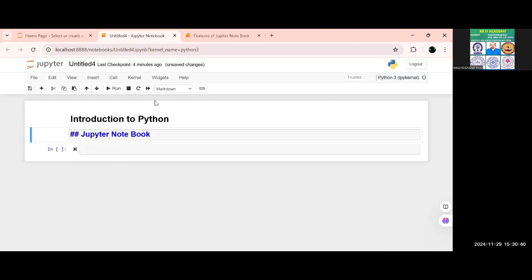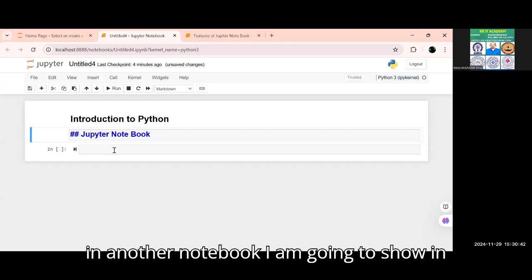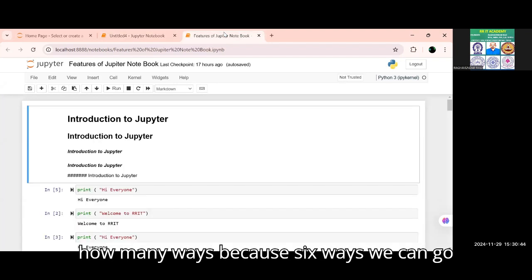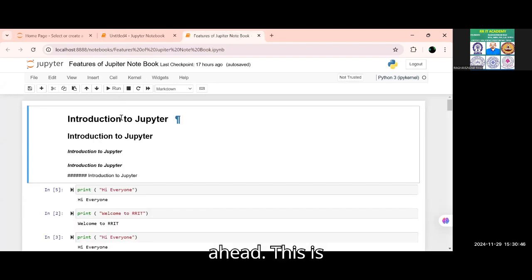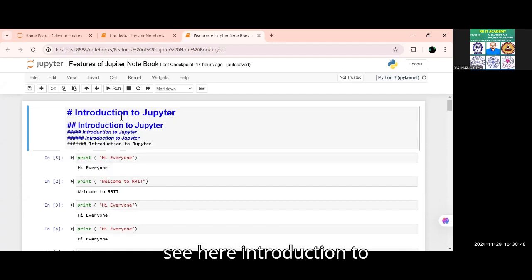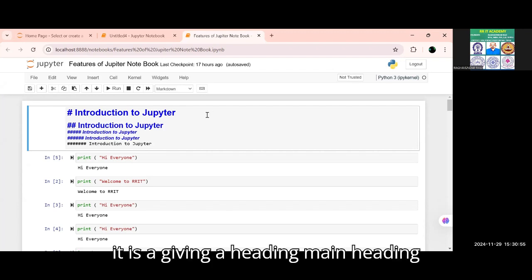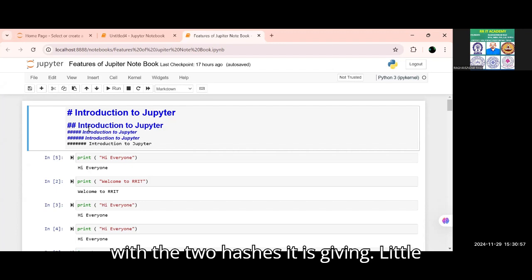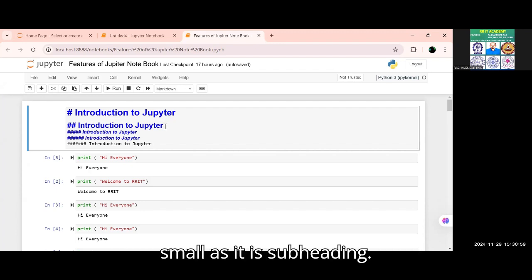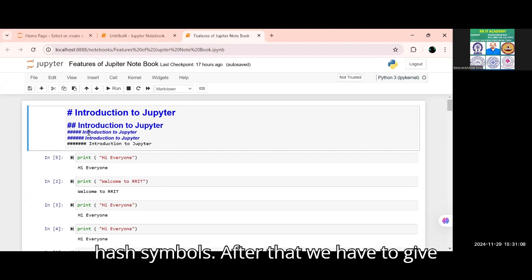See here. In another notebook, I am going to show in how many ways, because we can go ahead with 6 ways. See here, introduction to Jupyter. With only one hash, it is giving a main heading. With 2 hashes, it is giving a little smaller, as it is a subheading. If you want a very small font, you have to increase the hash symbols. After that, we have to give a space.